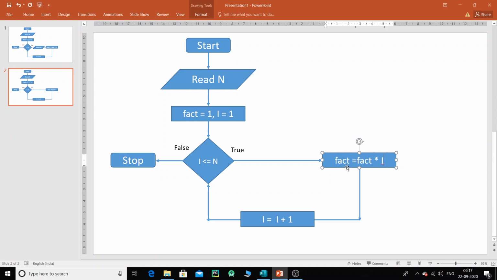Yes, goes inside. Fact is equal to fact into I, so fact is 1 into I, so the value of I is 2, so 1 into 2 is 2, goes to fact. Then I becomes 3. Then next time fact will be 2, so 2 into 3, that is 6, and then 24, and then 120. I have explained this yesterday, how exactly this works, so I'm not going to trace this again. So this is another flow chart by which we can calculate factorial of a number, and the rest everything will be as it is.